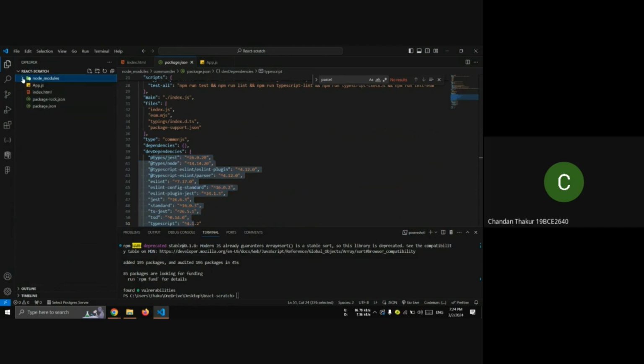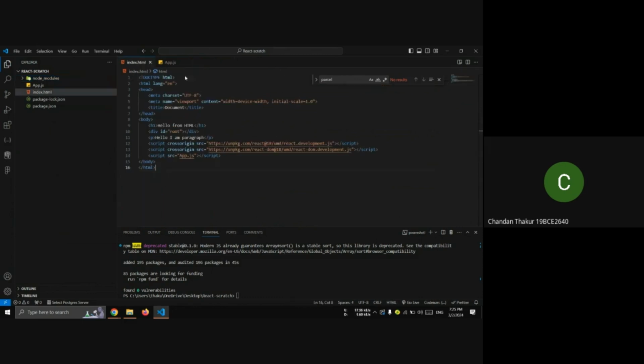So don't ever touch node modules. Don't ever touch node modules. It will be managed by this package.json. Okay, got it?